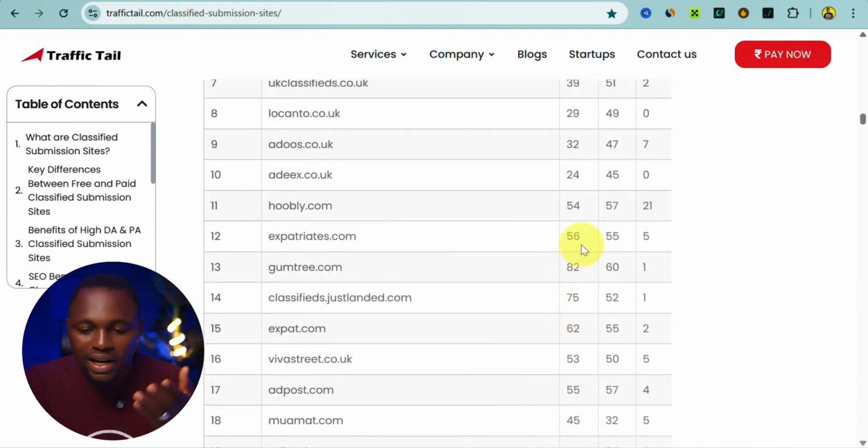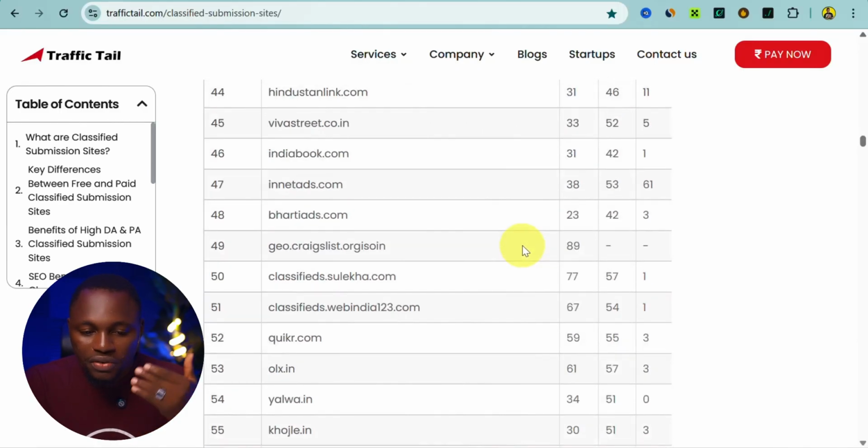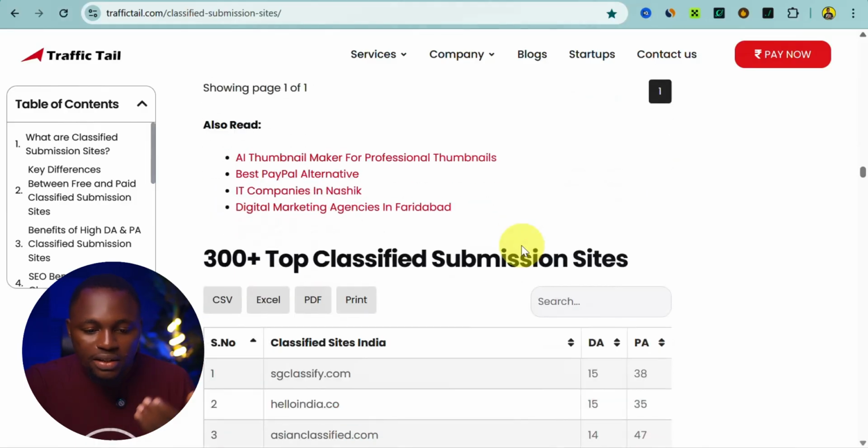This 83, anywhere less than 50, you should stay away from them. Maybe less than 40, you should stay away from them. But anywhere above 40, 50, you can actually focus on those sites. First of all, one of them is Gumtree. I think I've talked about Gumtree on this particular channel. So go ahead and post on all of these sites. They are all free ads websites that you can post on.